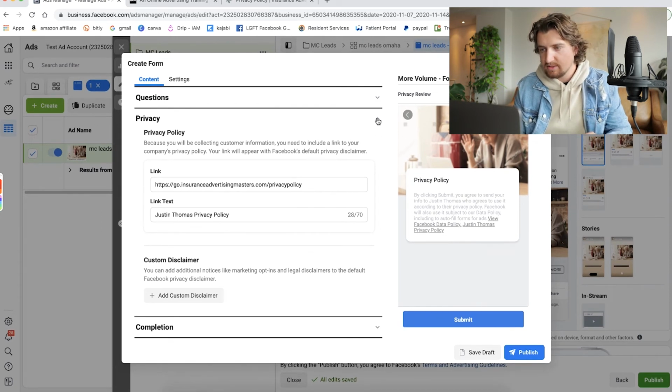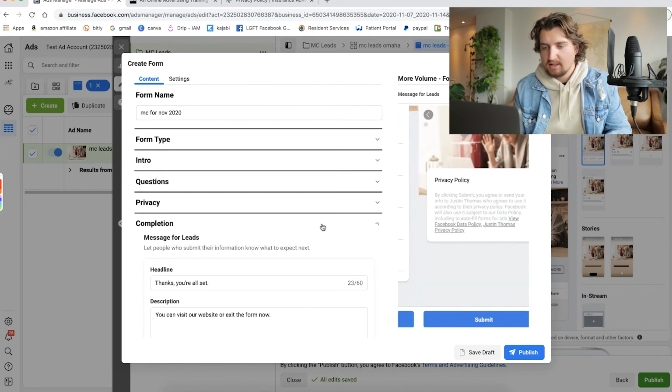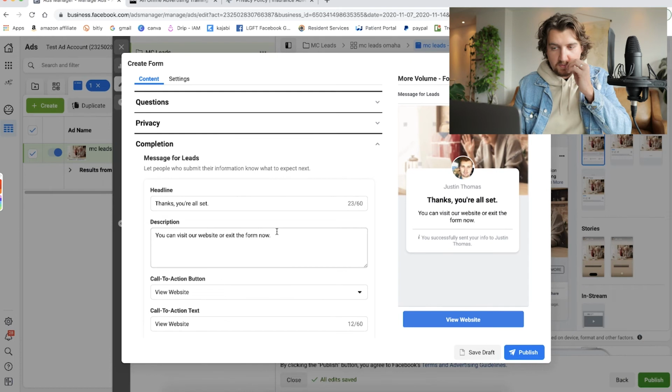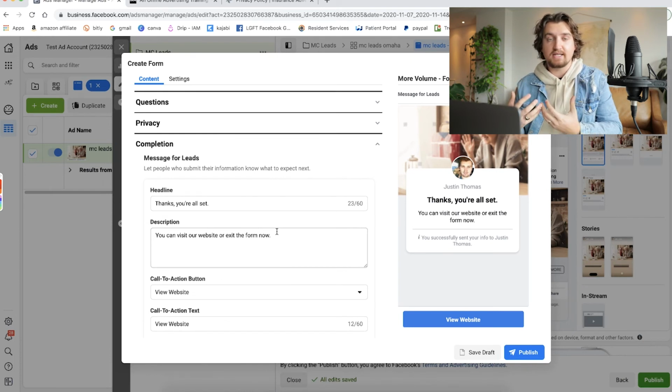Okay, so you've got the privacy policy. I like to just put link text, the name of my Facebook page, and then the word privacy policy, just so people know, and it's pretty clear and easy. And then completion. So this is the most important part, right? This is what makes it able to generate these live transfers.